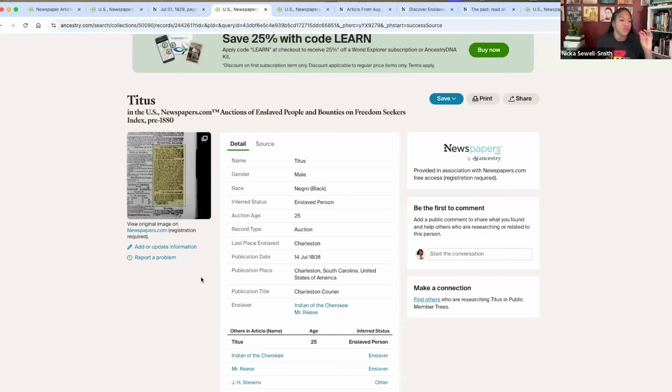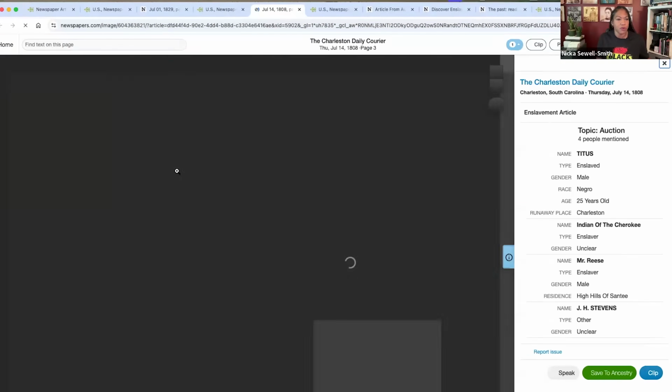Okay. So here we've got Titus. It says Indian of the Cherokee is his slaveholder. Boy, let me tell you this. You know, this is Ike Rogers today, because we never talk about enslavement with regard to the five tribes, and you all are getting it here. Mr. Reese is an enslaver, and J.H. Stevens. Okay, so let's come into the article. Let's just see what we're doing.